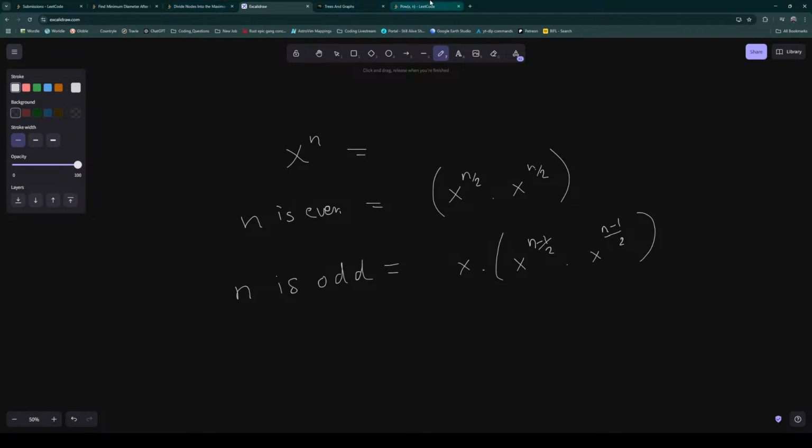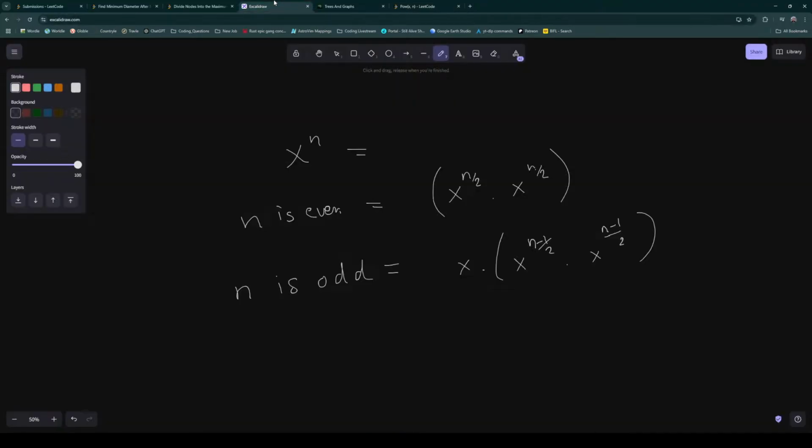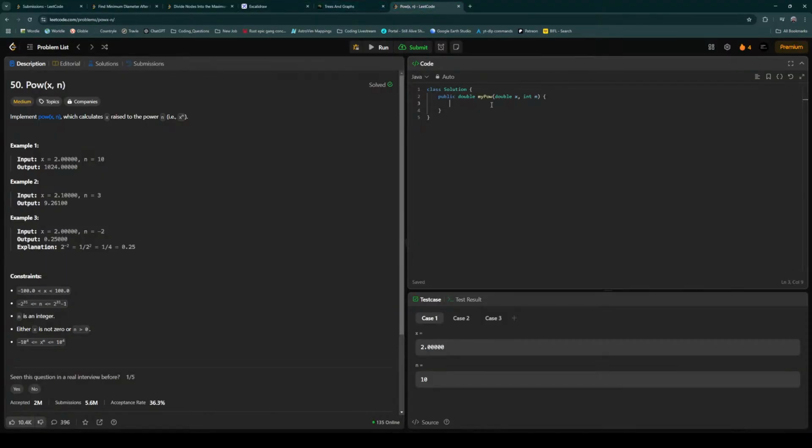Now, there is one more criterion, negative. We know that negative times negative is positive. So if n is even, the overall answer would be positive in both cases. But if n is odd, when x is negative, the answer will be negative. So that is the solution there. Let's try to write this now.